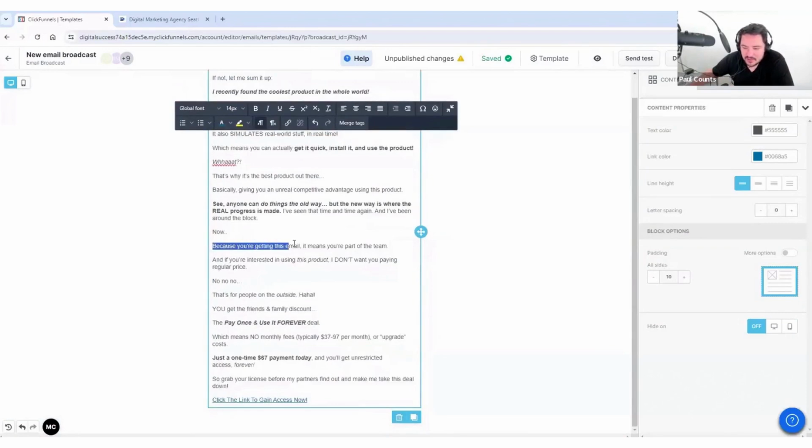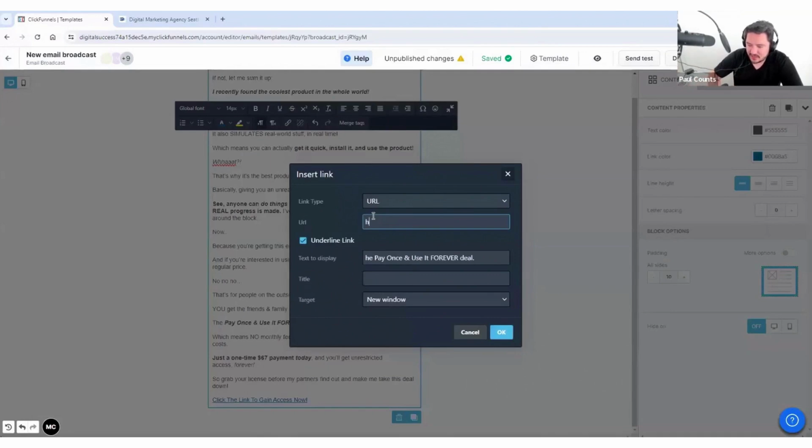And then let's say we get to our link, and we want to make that clickable. Pretty standard here. You would just put in your link here.com.